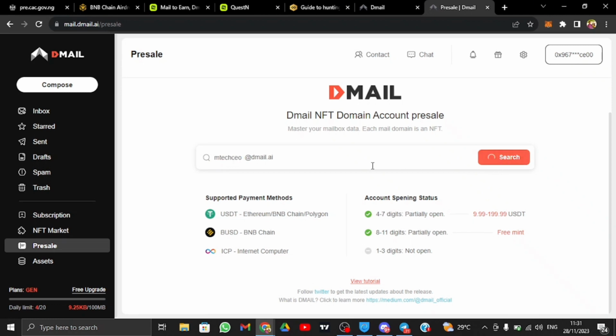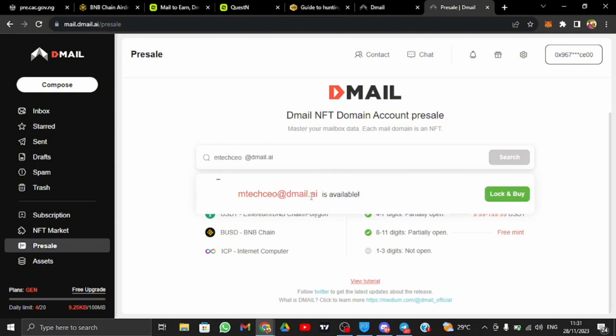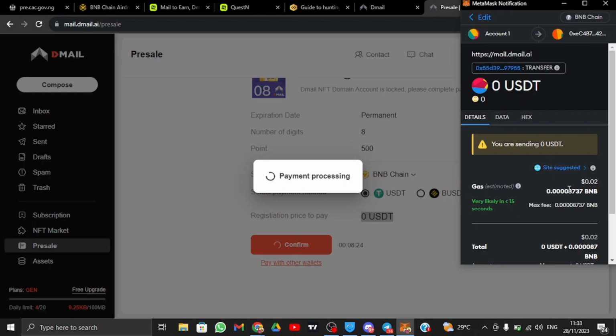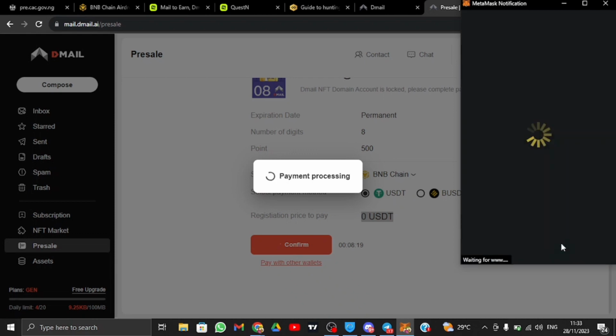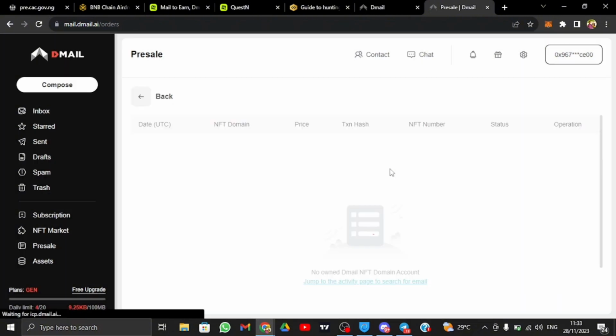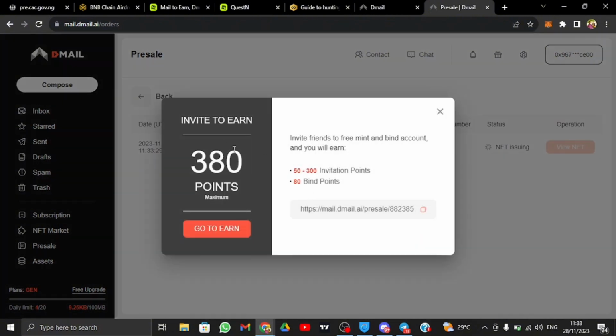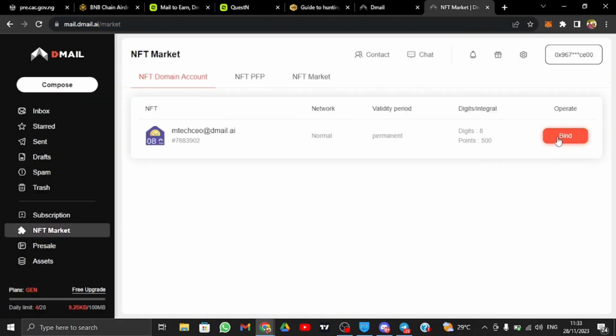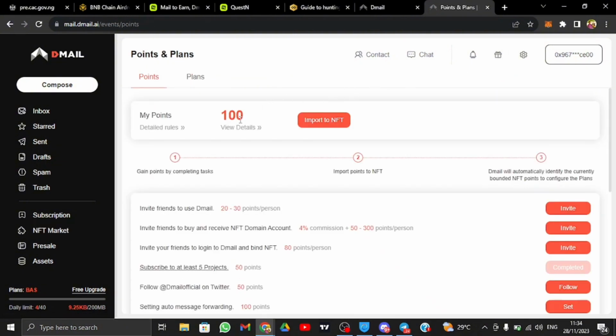Once you've input it, all you have to do is just tap on search. As you can see, it is available. So all you have to do now is to just tap on lock and buy. You are still going to pay at least $0.02. It's not even up to $0.1. So just tap on confirm, and the gas fee is being charged on the BNB chain. And as you can see, payment is successful. So all you have to do now is you just tap on cancel. So once you have done it, just tap on bind and you are going to bind your NFT to your domain. So as you can see, it's now currently in use. So this will now become your Dmail email.